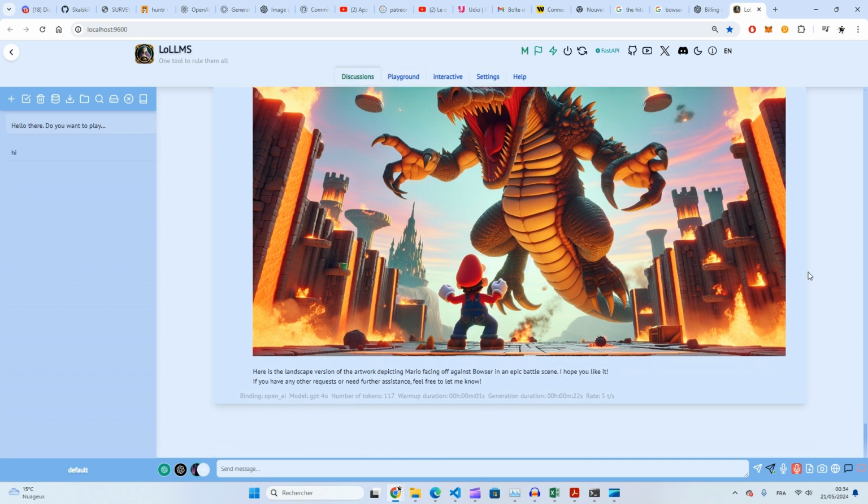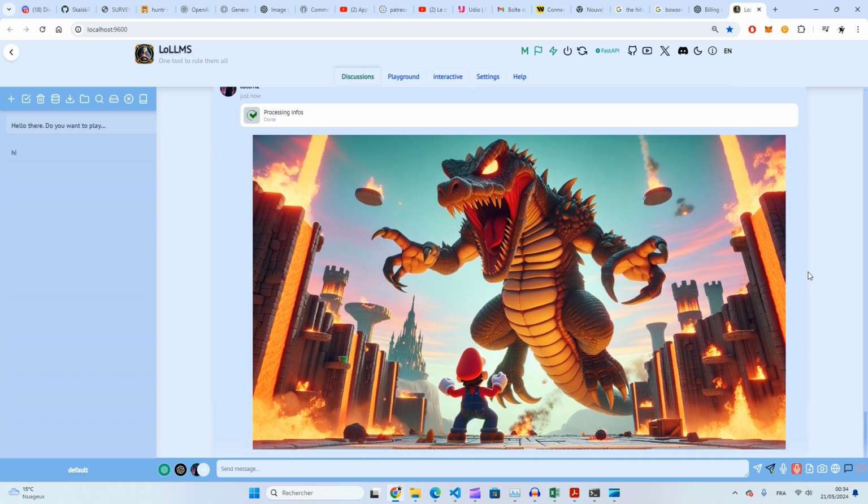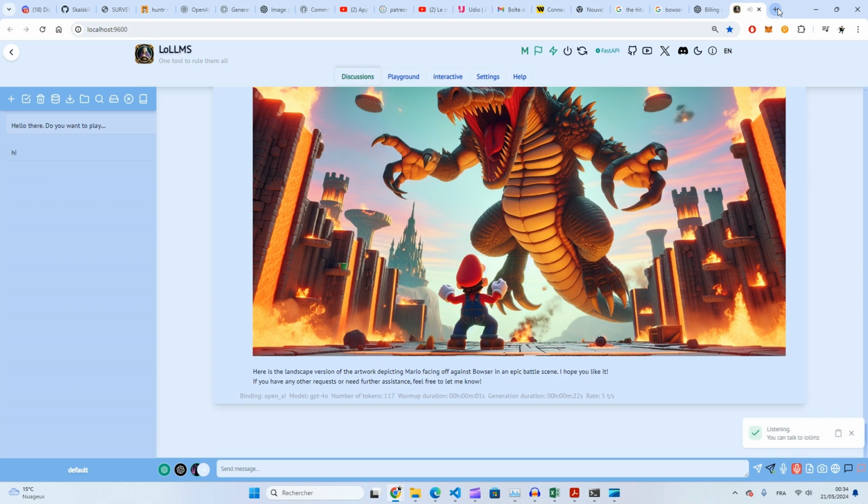Here's the landscape version of the artwork depicting Mario facing off against Bowser in an epic battle scene. I hope you like it. If you have any other requests or need further assistance, feel free to let me know.